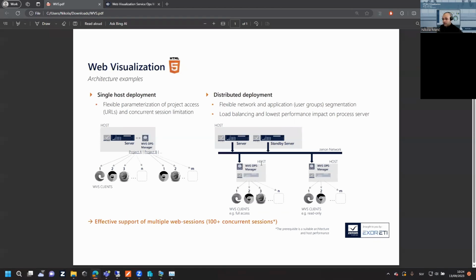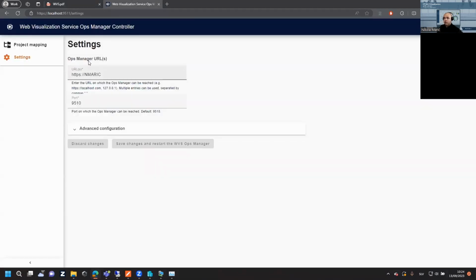This also allows us, in case we have a server and a standby, in case the server breaks down, the standby takes over. Our clients that are connected through a separate machine on the host do not see the change. They are automatically transferred to the standby server and act as regular Zenon clients. That is why we have to define the URL of the host here.